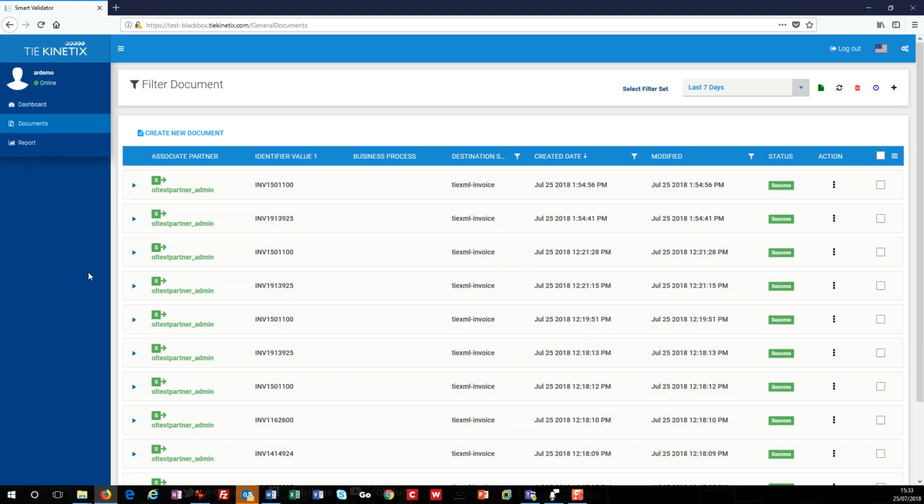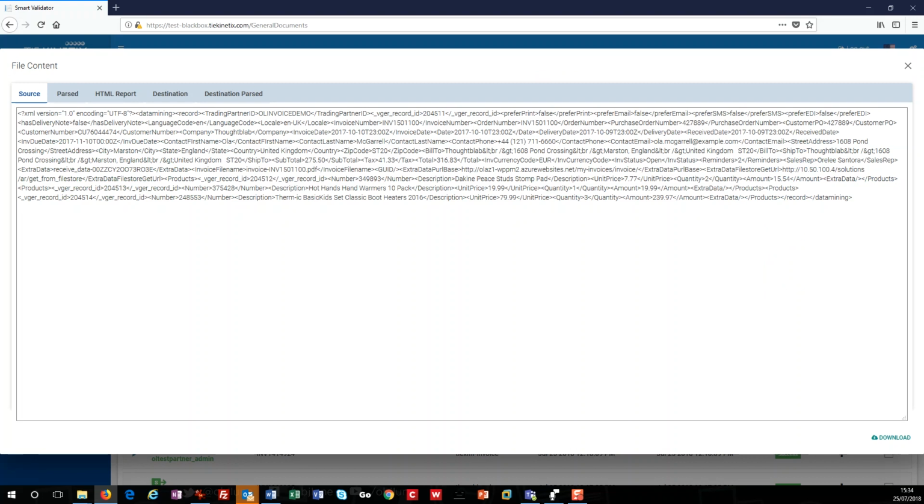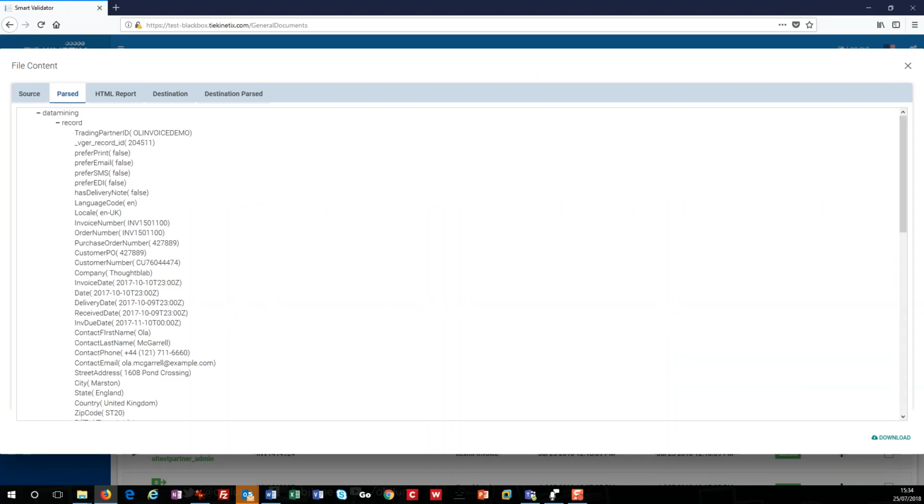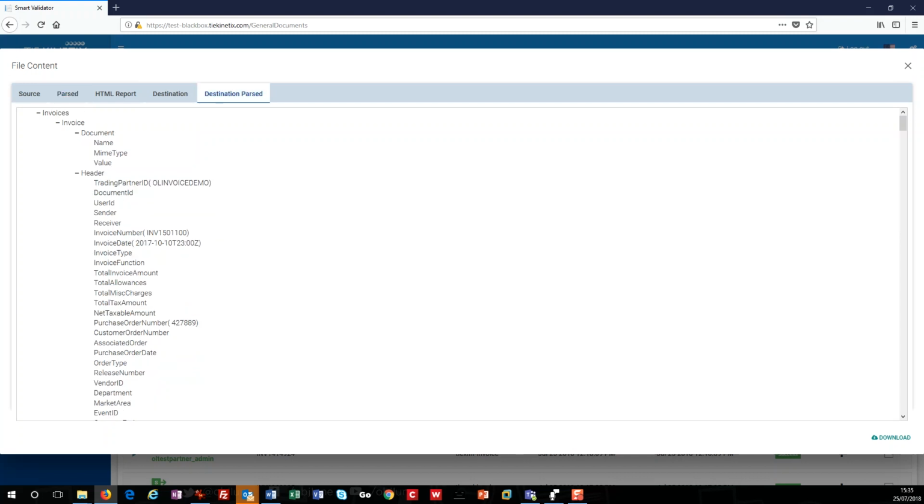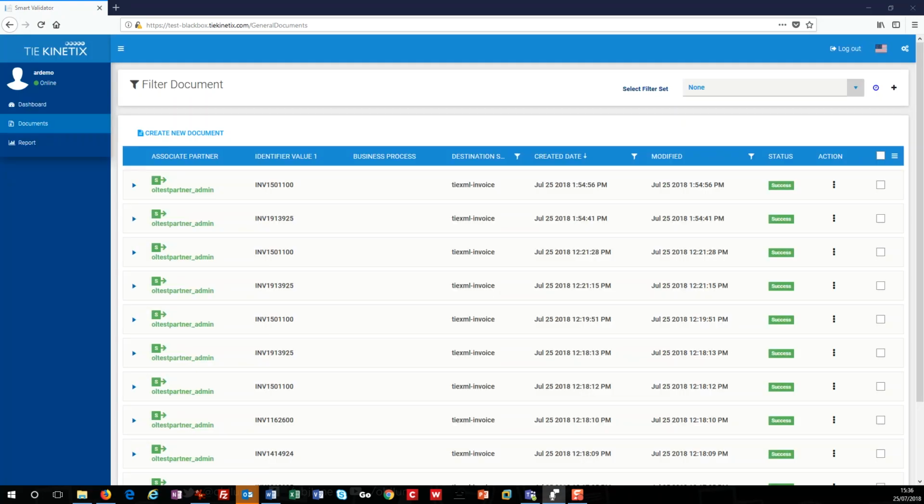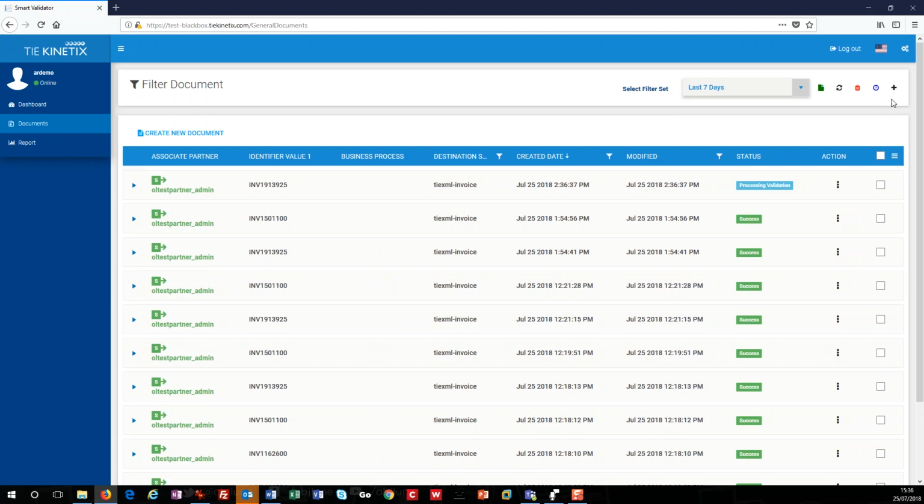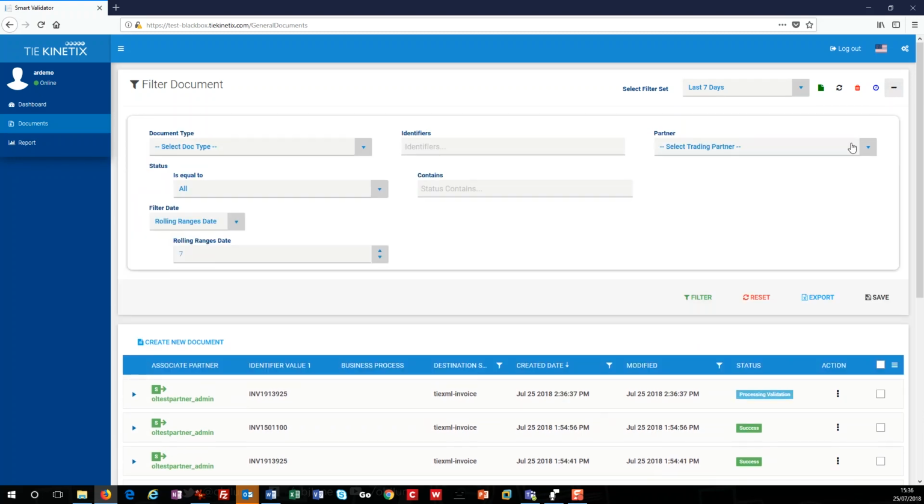In the document view, I can see more information on each invoice. If I look at a successful invoice, I can view the files. I can look at the source data, the data that Connect sent. I can see the process data, the information that TIE extracted from the source data, and I can view the final data, which was sent to the customer. I can also create filters to view specific types of data. I've set one up called Last 7 Days, which shows just that.